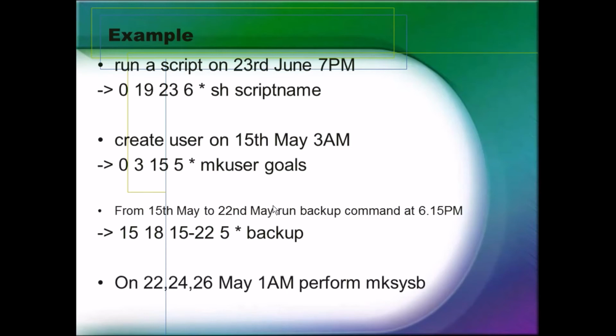Then next example is on 22nd, 24th, 26th May at 1 a.m. perform mksysb. So to take the backup of a root VG in AIX the command is mksysb, and entries would be 0, 1, 22, comma 24, comma 26, then 5 and star, mksysb.